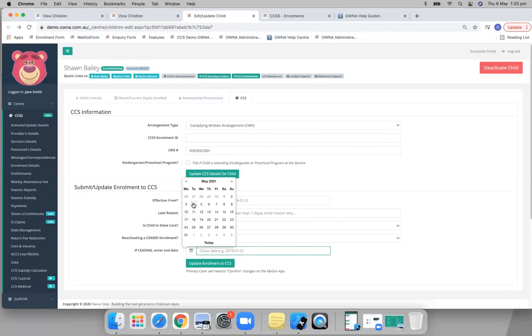Now, you can choose a date in the past if you've forgotten to cease them or didn't get a chance to or whatever, and you can cease them prior. Or you can also choose a date in the future. So a lot of times you get 2 weeks notice and you know ahead of time when they're going to cease. So you can choose that date ahead of time, okay? And that will cease them at that particular point in time.